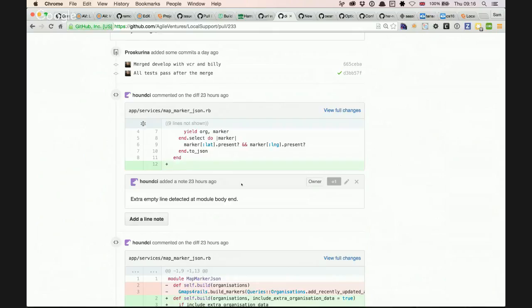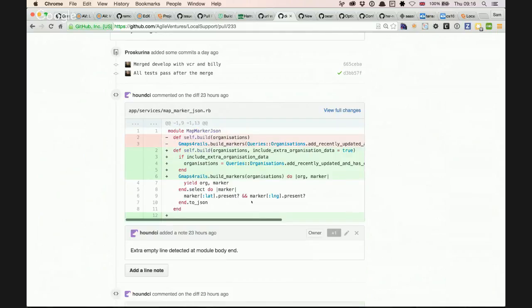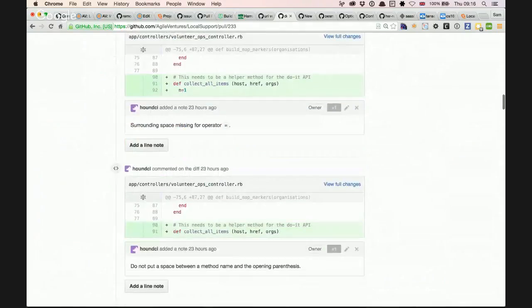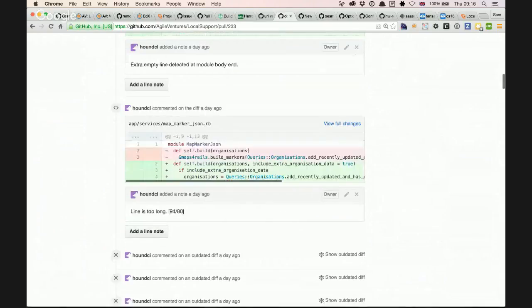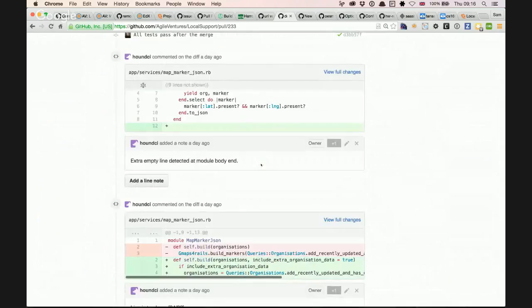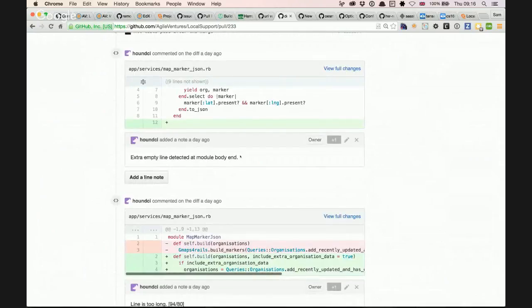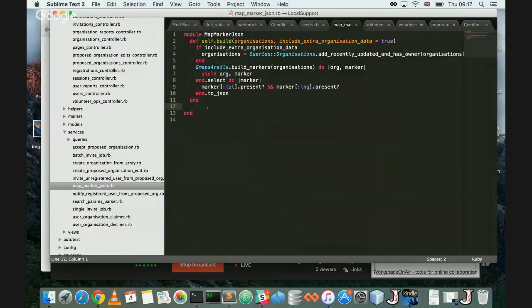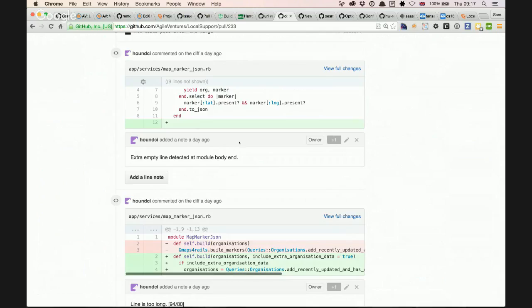Oh, that's interesting. Is this map_marker_json.rb that we're in? Yes. Well, that's interesting. The version that it's showing me, I'll just reload my page here. Start again from the top. The message that Hound is giving me is: extra empty line detected at module body end. I think it's that line there. Yeah, so we can just save that. I think there is a convention for having a trailing one on the end, but okay, that was that one.